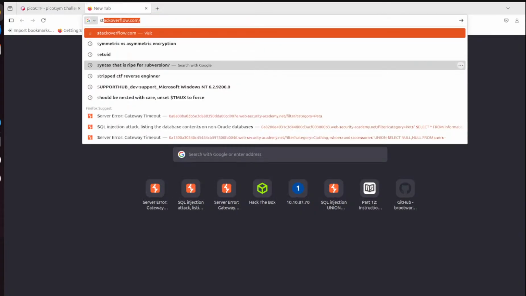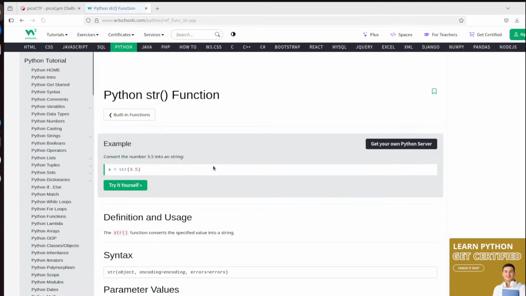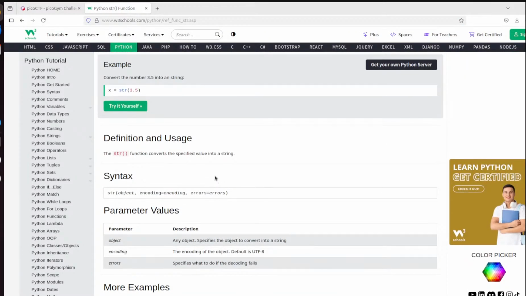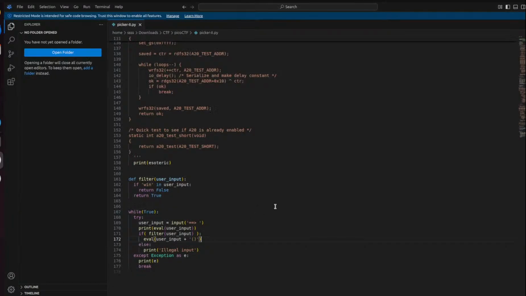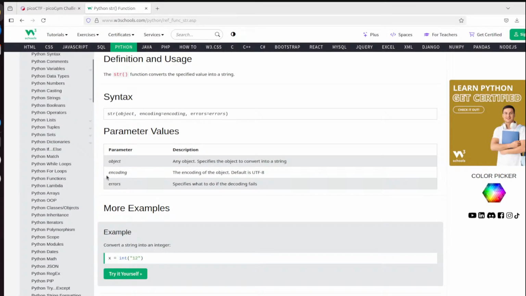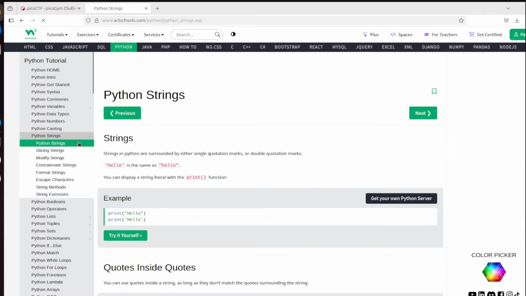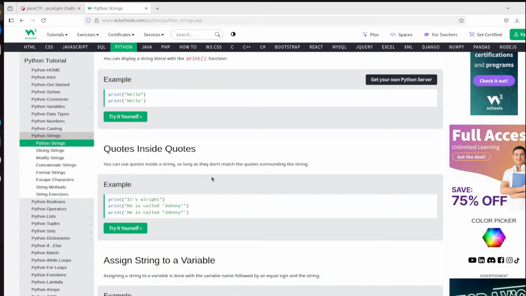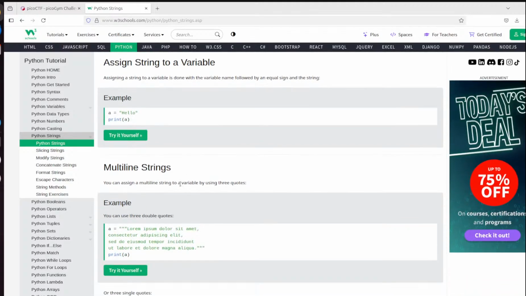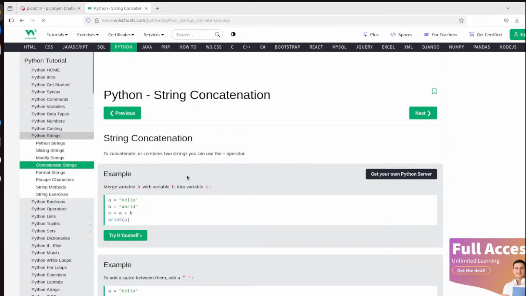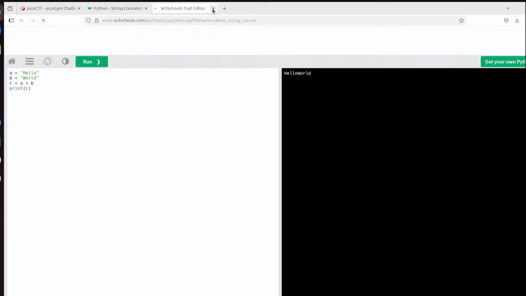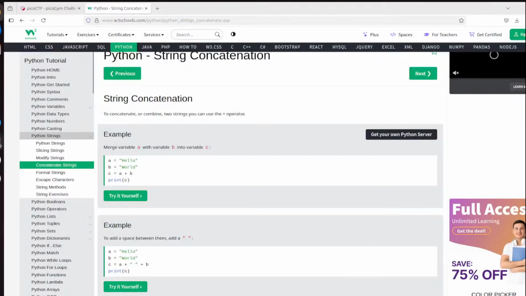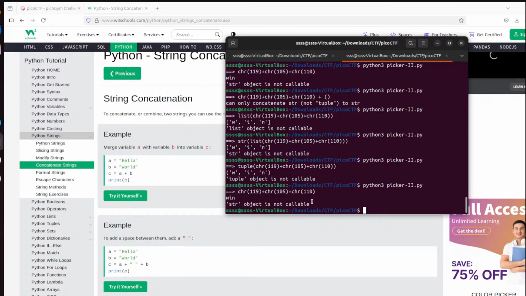So let's do string plus string Python. Is it the encoding? Strings. This is the same as this. Yes. Okay, so this says that this is wrong. Why is it not callable?